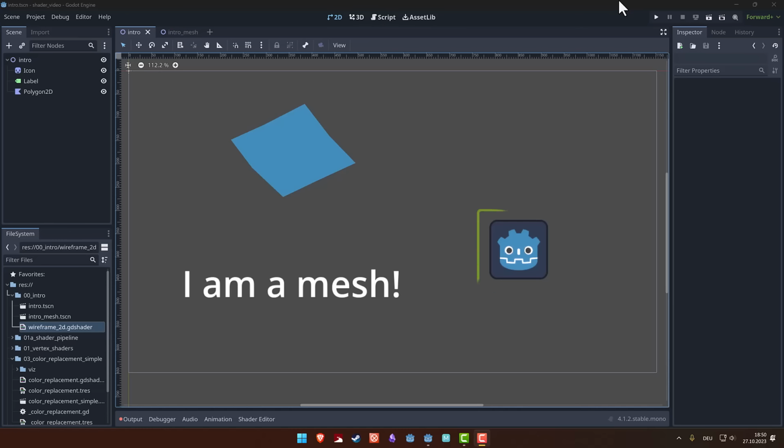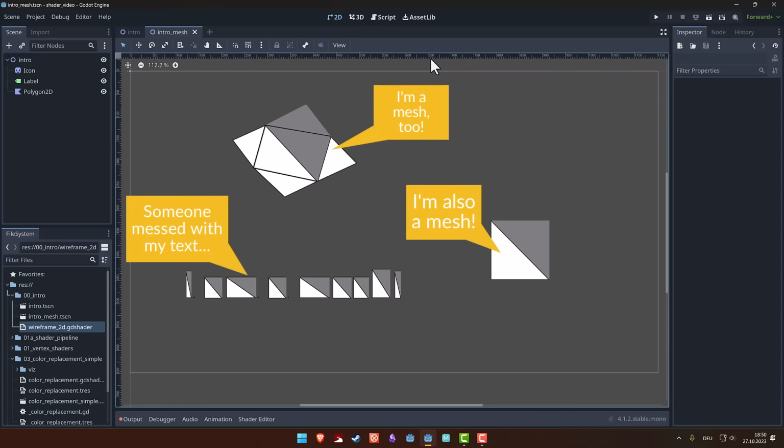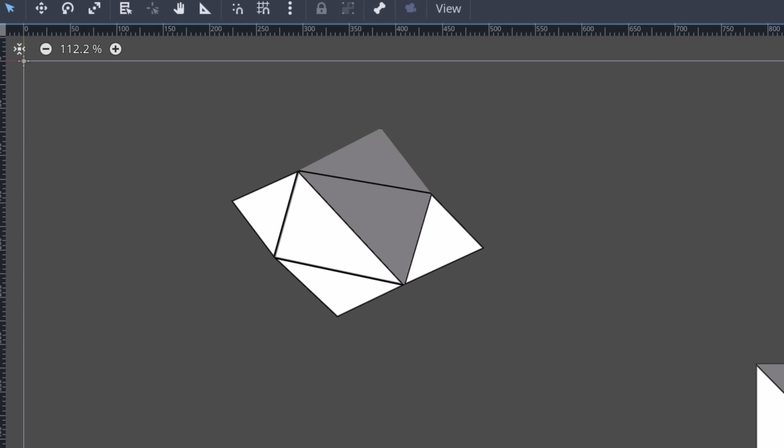Right here, we have some sprite 2D, a label with text, and a polygon 2D. And I've created a second scene where I added a wireframe shader to these, so we can see the mesh that is used to render them. A mesh has vertices and triangles. The vertices are these points that make up the mesh. The triangles are made by connecting the vertices.